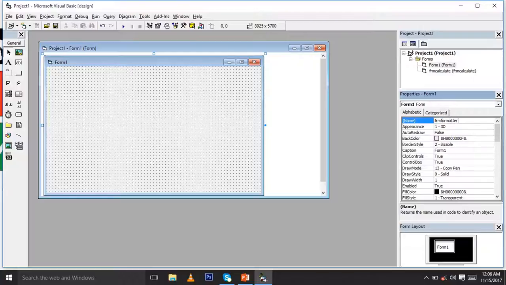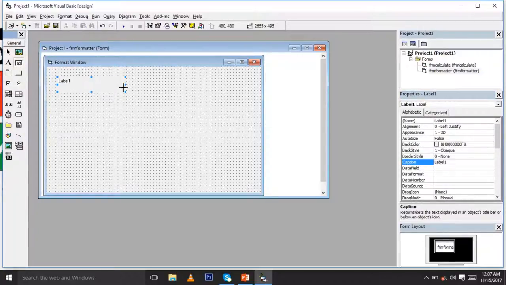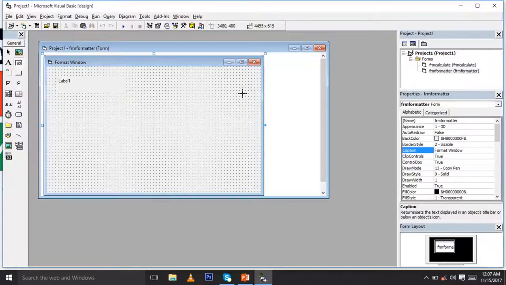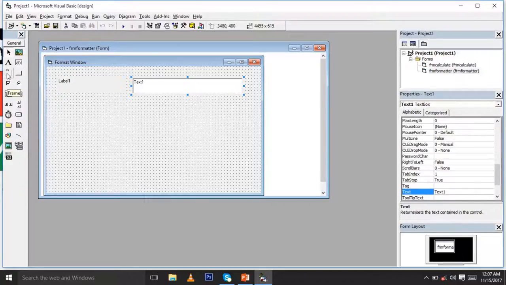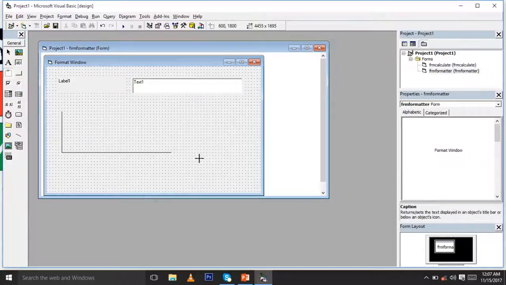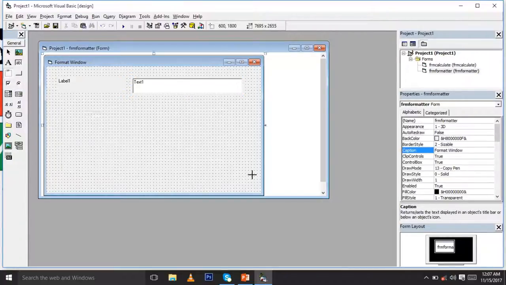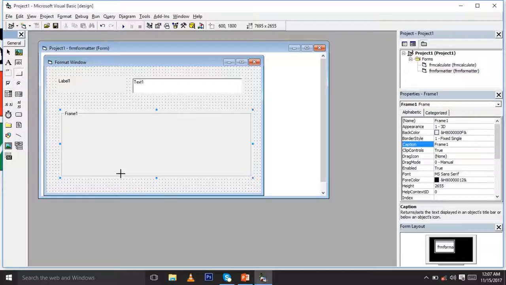You can come here and put the format window. We have now the format window there, and now you can come here. You put the label. You can put now the text box. You have what is called a frame. You draw a frame like that one, and now you can draw a command button.